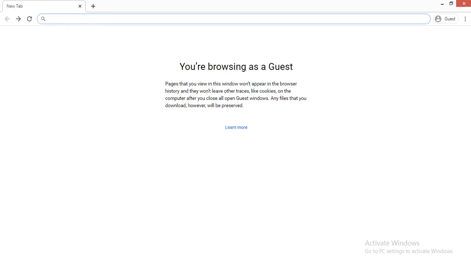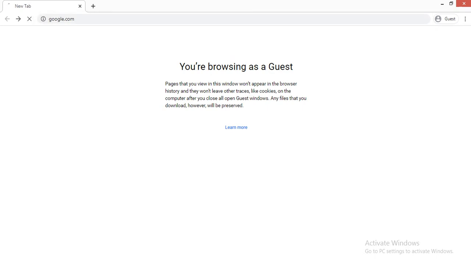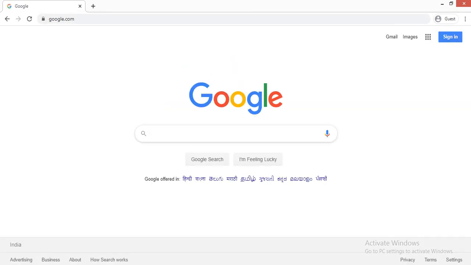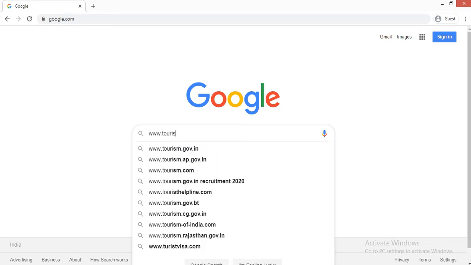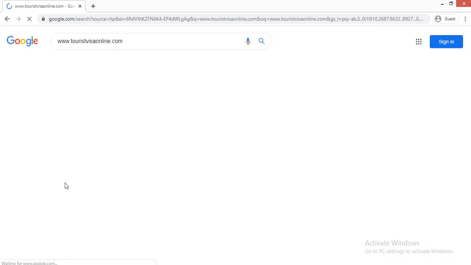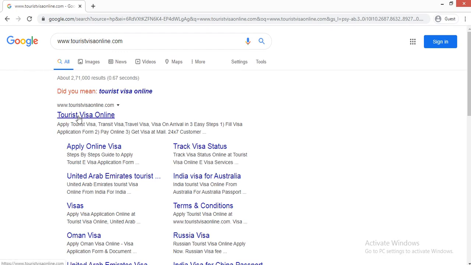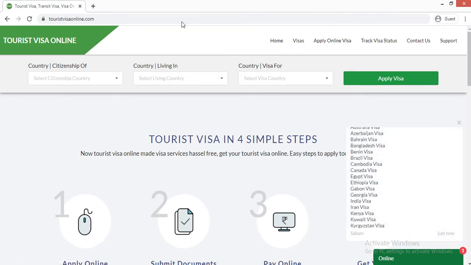So let's just start. Open the browser and type google.com. Now in the search bar type www.touristvisaonline.com. Now you have to click the first one, that is www.touristvisaonline.com.